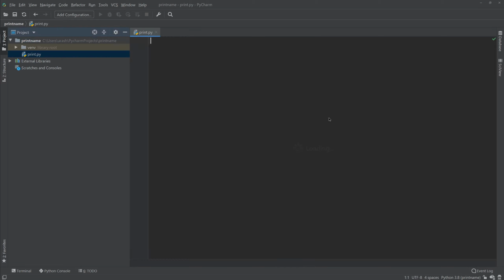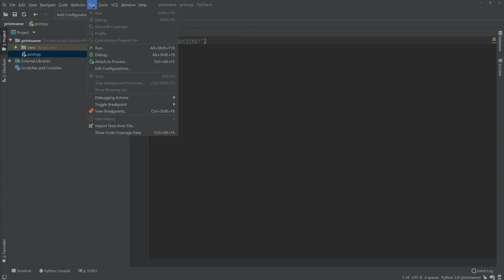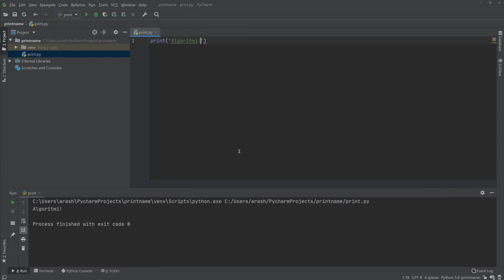In the very first program, we're only going to use the print function and print our name. Because our name is actually text, we have to put it in double quotes. Then I'm just going to type in my name, Algorithmic. Then under the run menu, hit run and choose your file. And you will see that it prints out Algorithmic correctly.